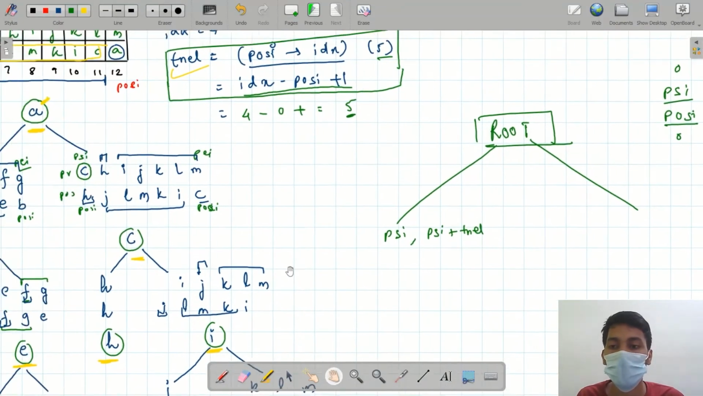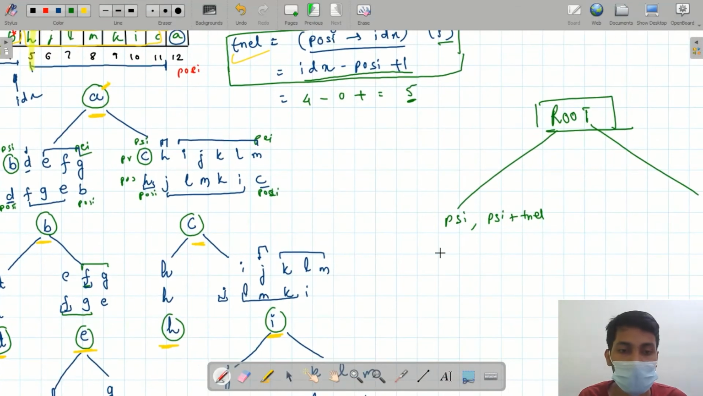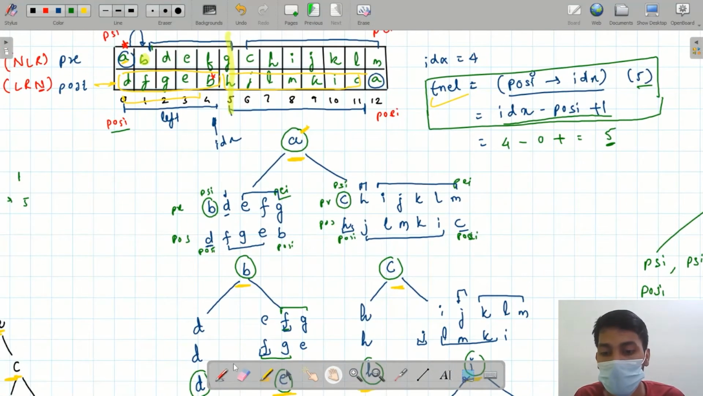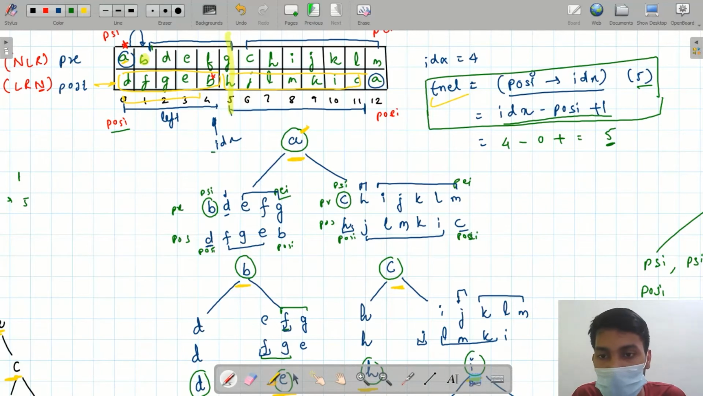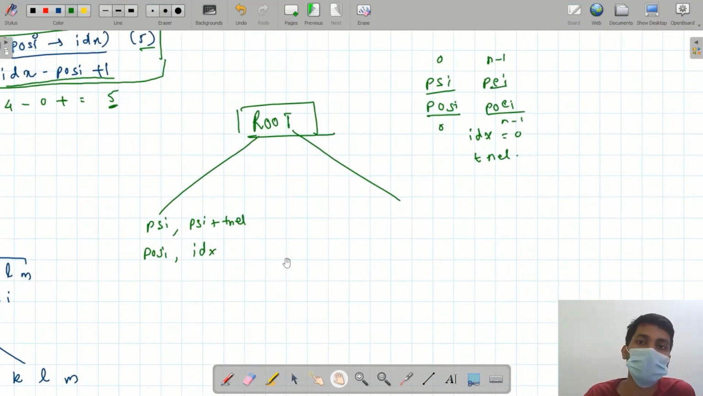Now similarly, for my post-order, what is going to be sent? My starting index is going to be as it is. Till what point do I have to include my values? If you remember, we have to include these values till this IDX. So my end index is going to be IDX. Now if I know the starting index and end index of the left subtree, can I find out the starting index and end index of my right subtree? Yes, we can easily find out.